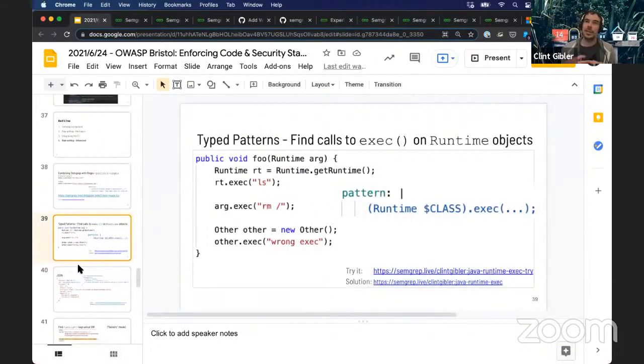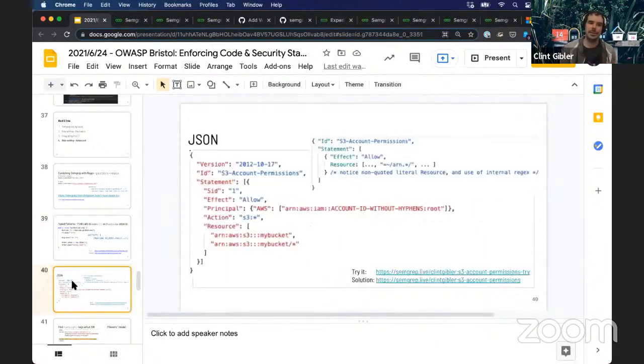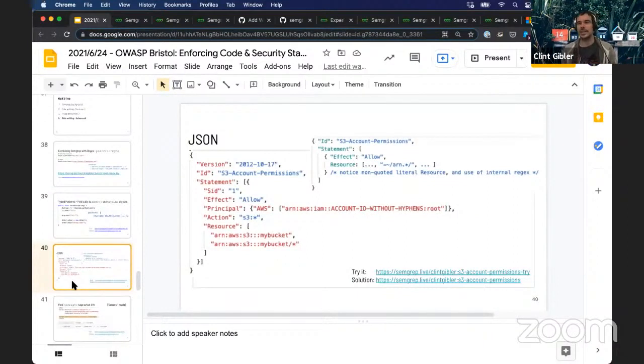Sometimes you want to be class aware. So here, I think this currently works in Java and Golang, you can say I want to find all calls to exec, but only when that class is a runtime object. So you can say this function or this class is of this type. If you want to analyze, say, JSON or YAML, you can do that. For example, if you're looking at IAM stuff, you can do that.